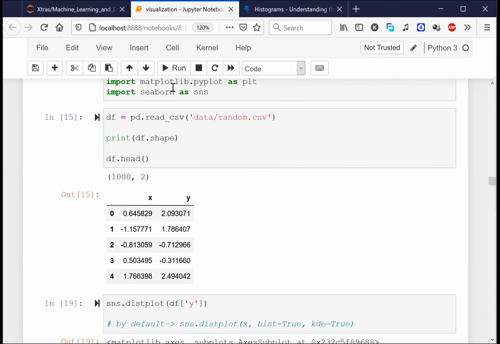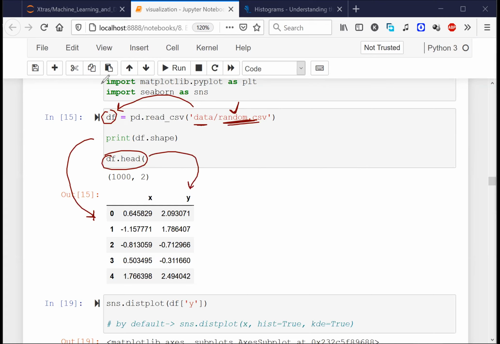Now, I have some data in my computer, stored inside random.csv. I am loading this entire data into the DF data frame. Then I am printing the first 5 rows of the data frame. This line is giving this output; it simply shows the shape of the data.